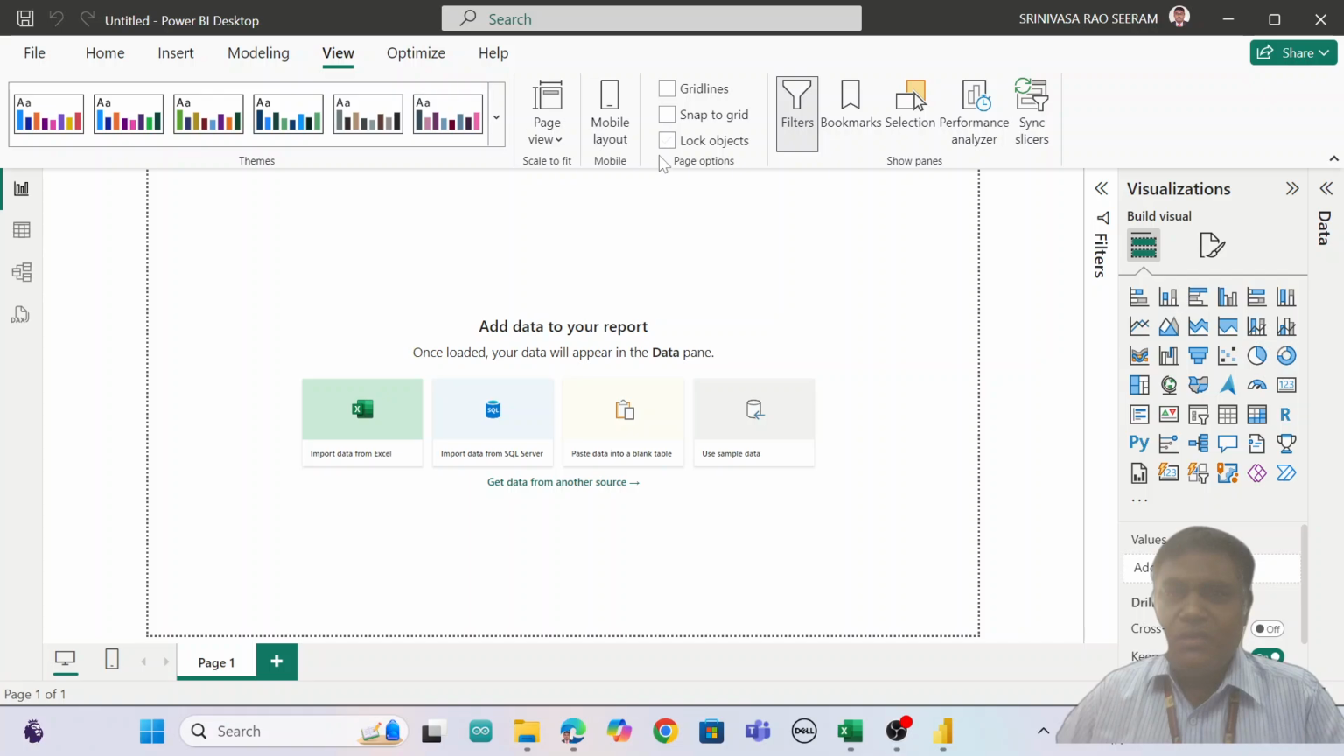Under this you can enable grid lines. If you click here, the grid lines will appear, and if you remove it, the grid lines will be removed. Snap to grid and all these things are available. And also page view, which is available for the tab, and also mobile layout.